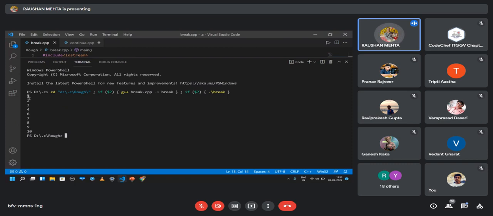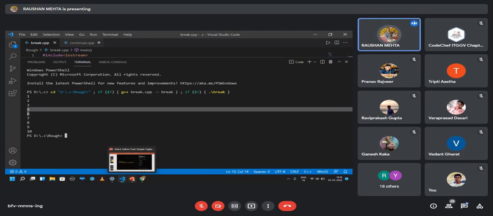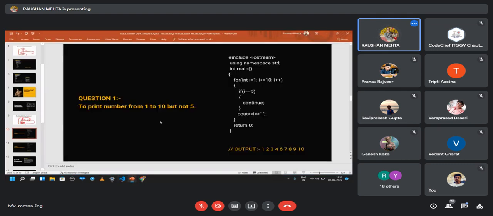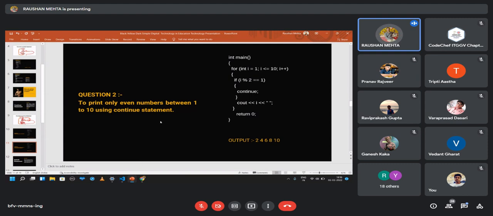You can see numbers 1 to 10 are printed, but between 4 and 6, 5 is not printed. This is the solution for this question. Now we will do one more question. The question says to print only even numbers between 1 to 10 using the continue statement.